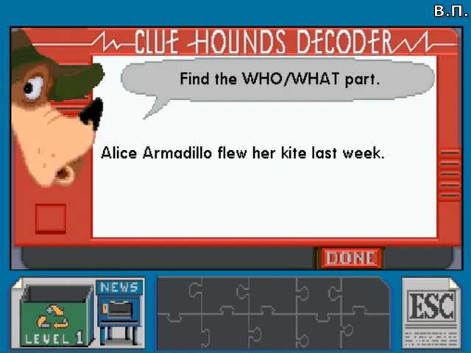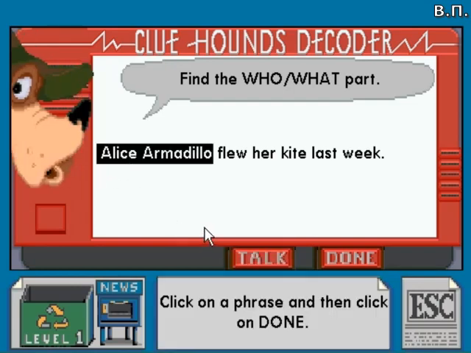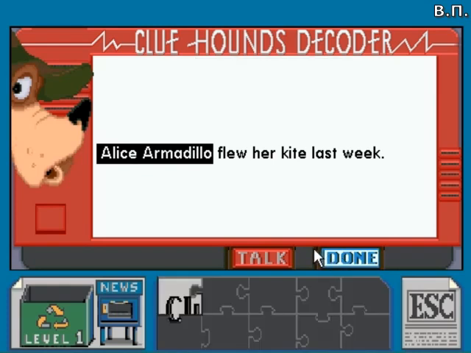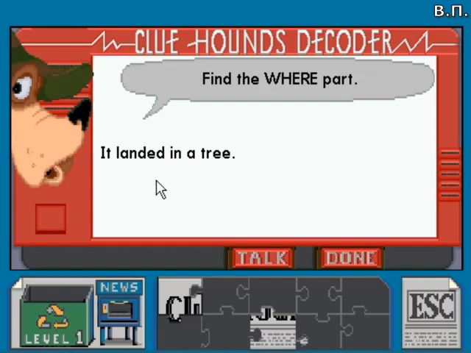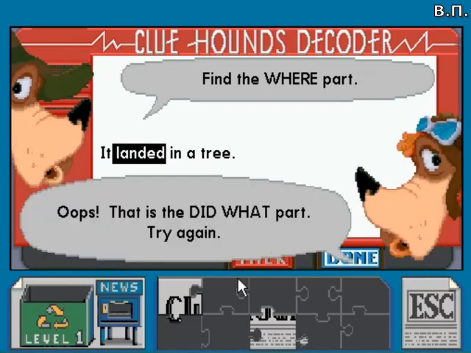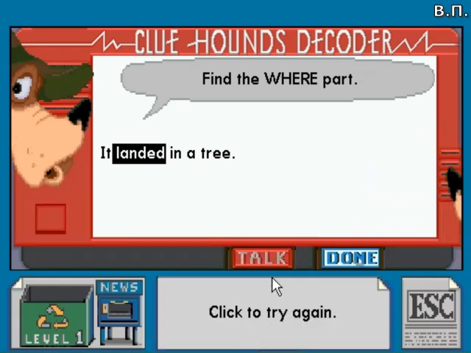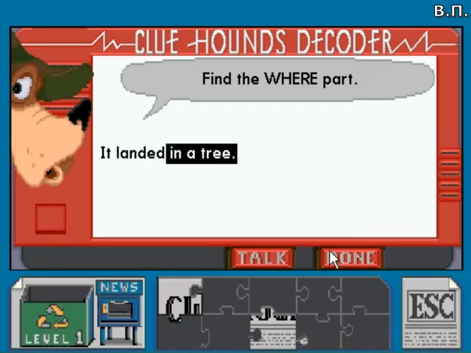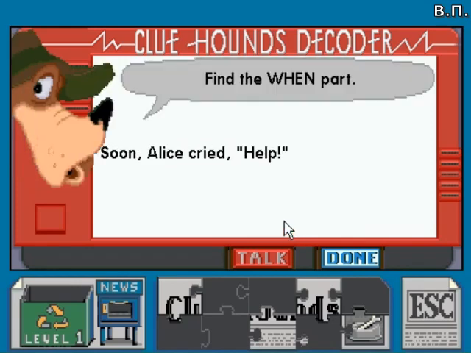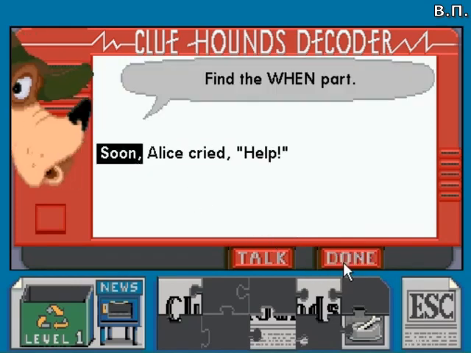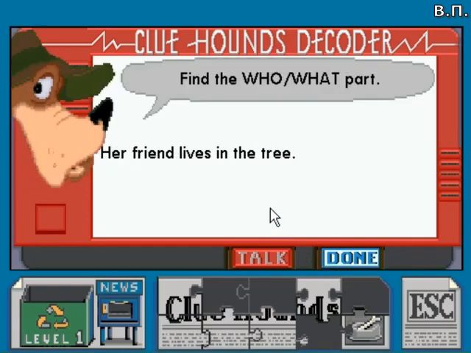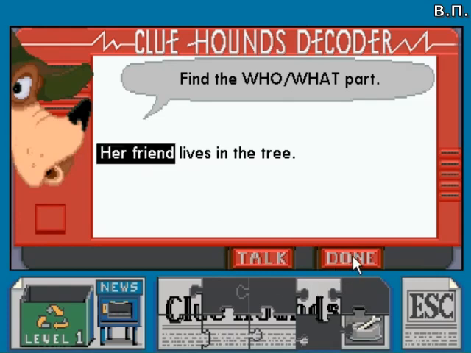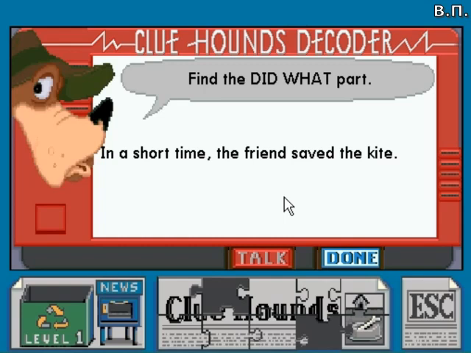Find the who, what part. Alice Armadillo flew her kite last week. Find the where part. It landed in a tree. Oops, that is the did what part. Try again. Find the when part. Find the who what part. Find the did what part.